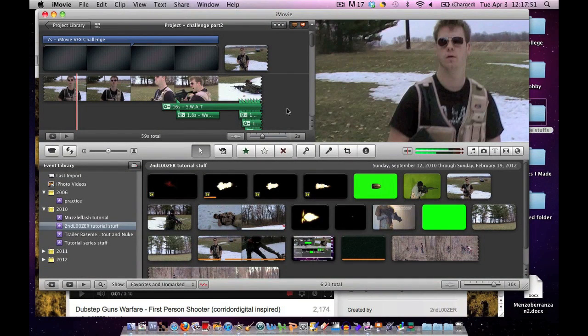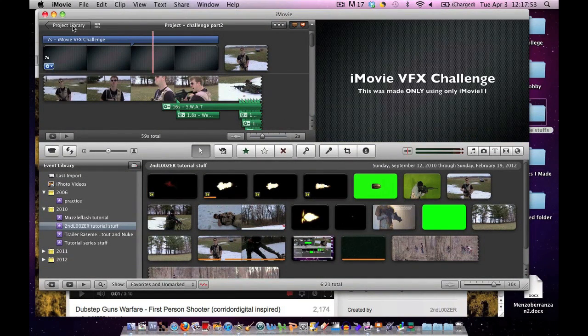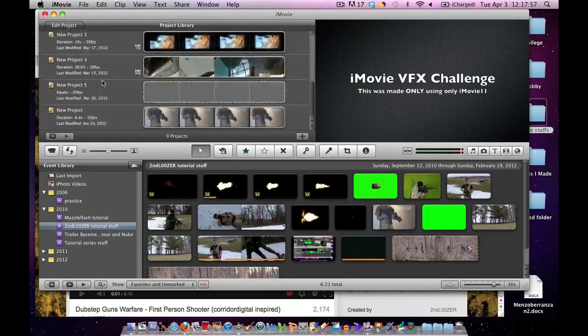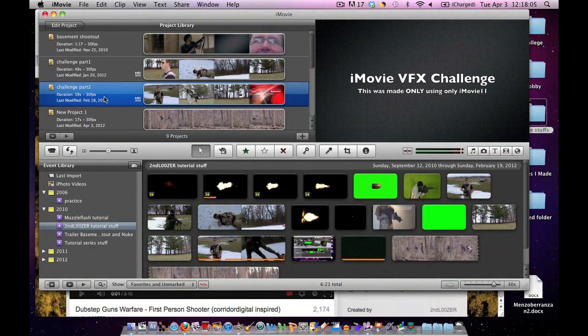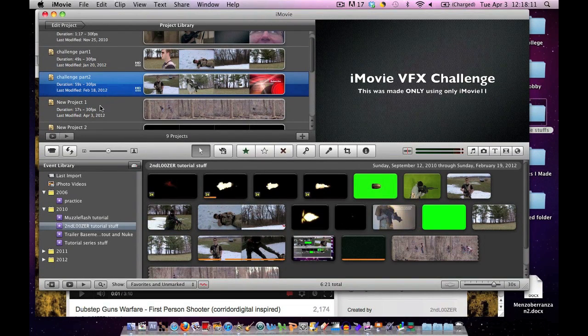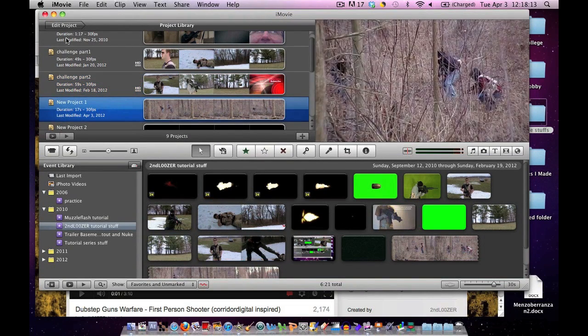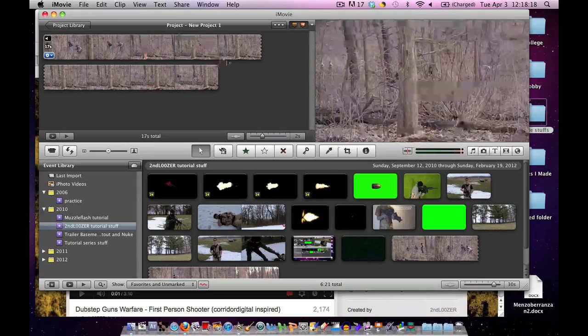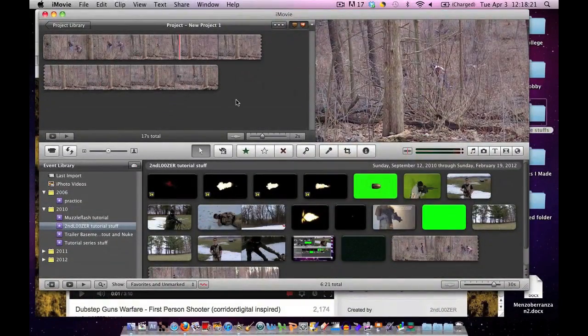Now for your project library, that's this little button here. It's a list of all the projects you've been working on. You don't have to save them, it automatically saves for you. So you don't have to save before you quit. So anyways, let's go back to a project here. You can double click it or click edit project. So here's a nice little video there.